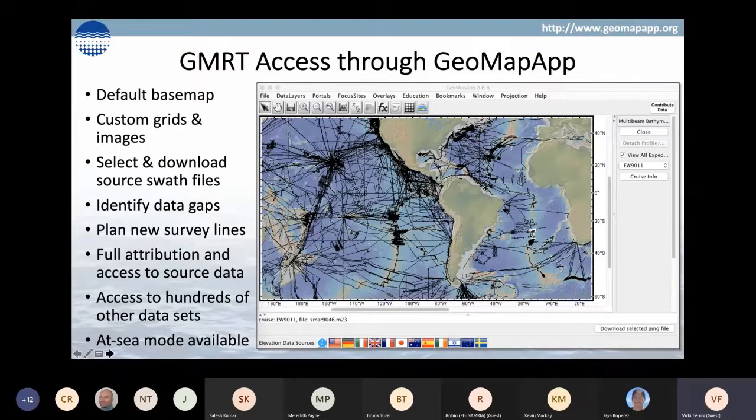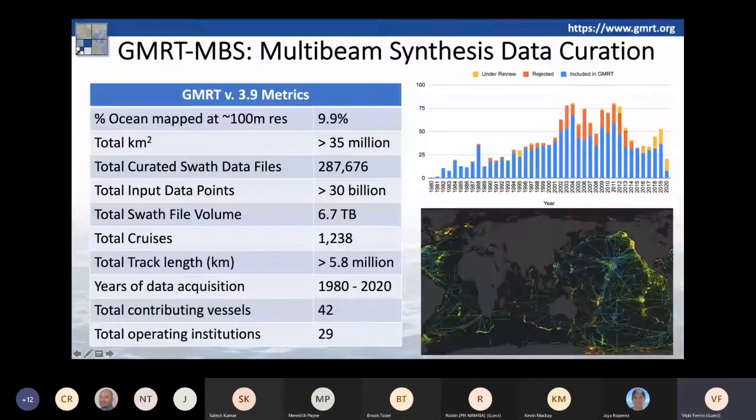This is an application that pulls content from a server online. So if people want to use it at sea, we have an at sea mode where we actually bundle all the content and send it to sea. So these tools have really been developed with an eye toward serving the needs of the US community because we're funded primarily by the NSF, the US National Science Foundation, but they're certainly broadly available to everyone, and we see that they're used around the world.